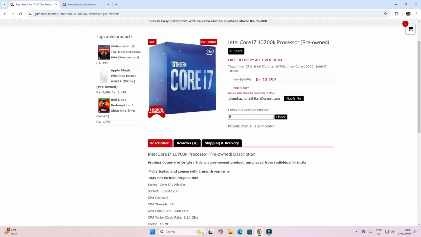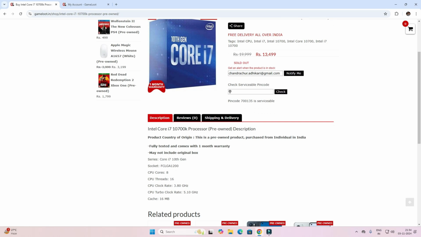for 13,499. Shipping is free. So let me tell you a few things. They already mention that this is a pre-owned product purchased from an individual in India, fully tested and comes with 1 month warranty. May not include original box. Just to let you know, my CPU did not come with the original box, but it came with the original Intel fan. Though that Intel fan is not supposed to be used with a 100 watt CPU. This i7 CPU is 100 watt because it has the overclock feature. That's why it is recommended to use a good cooling system with this CPU.